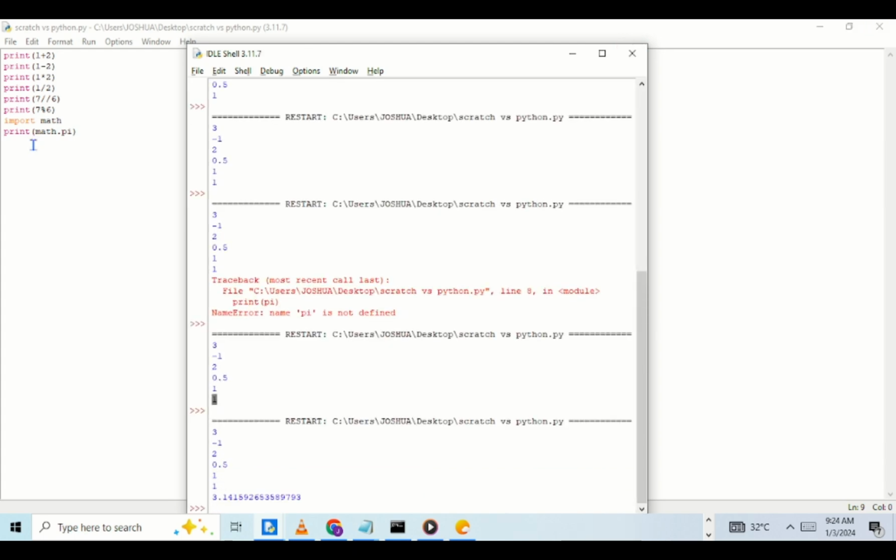Yeah, and it gives me the value of pi, which is 22 divided by 7, or 3.141.